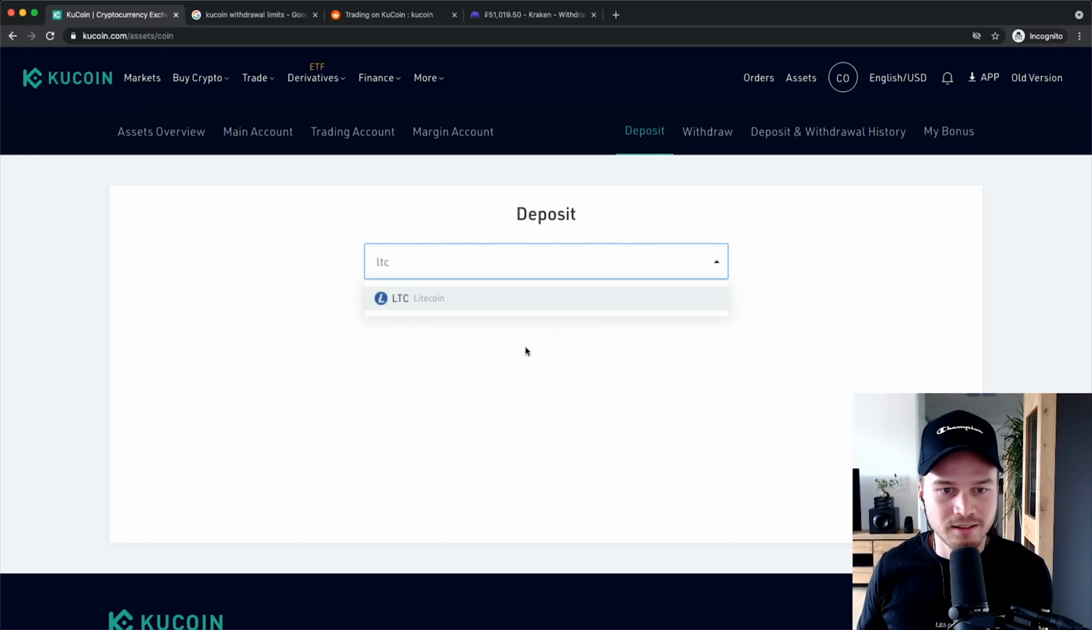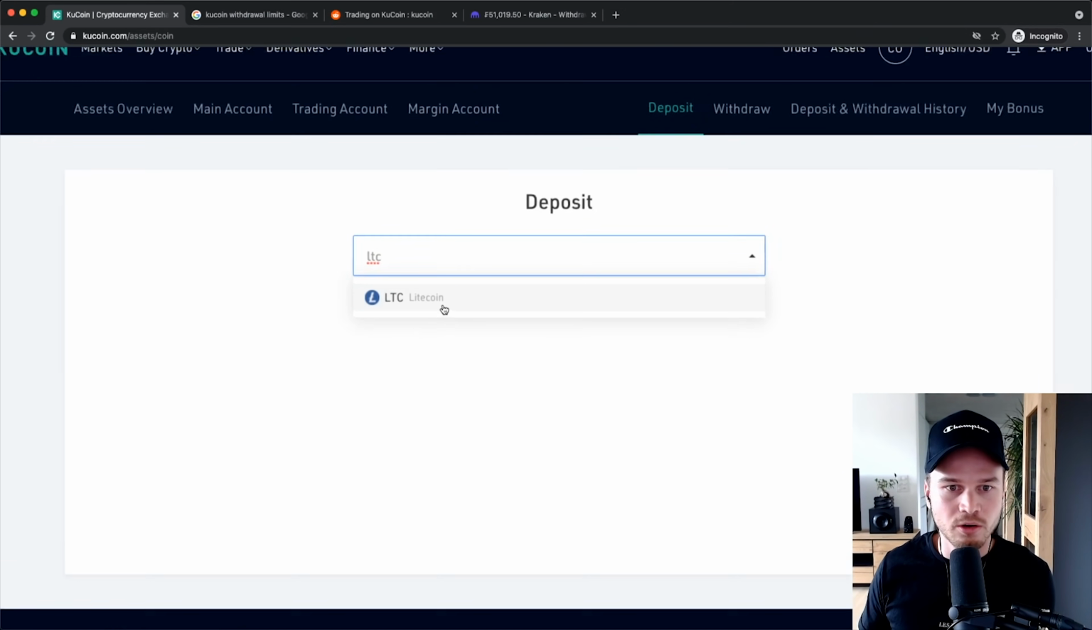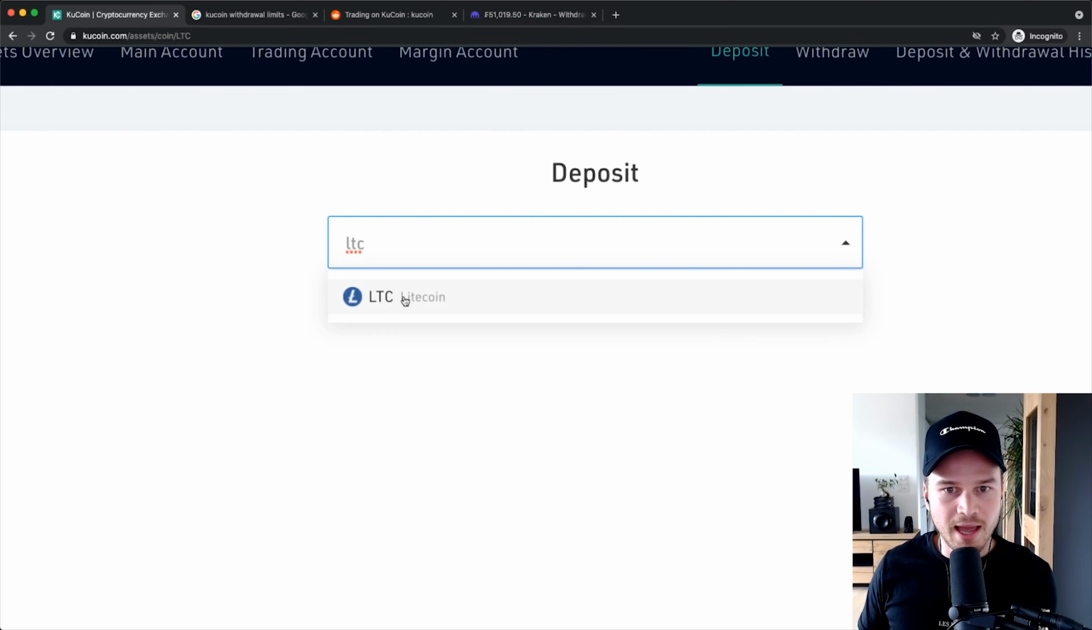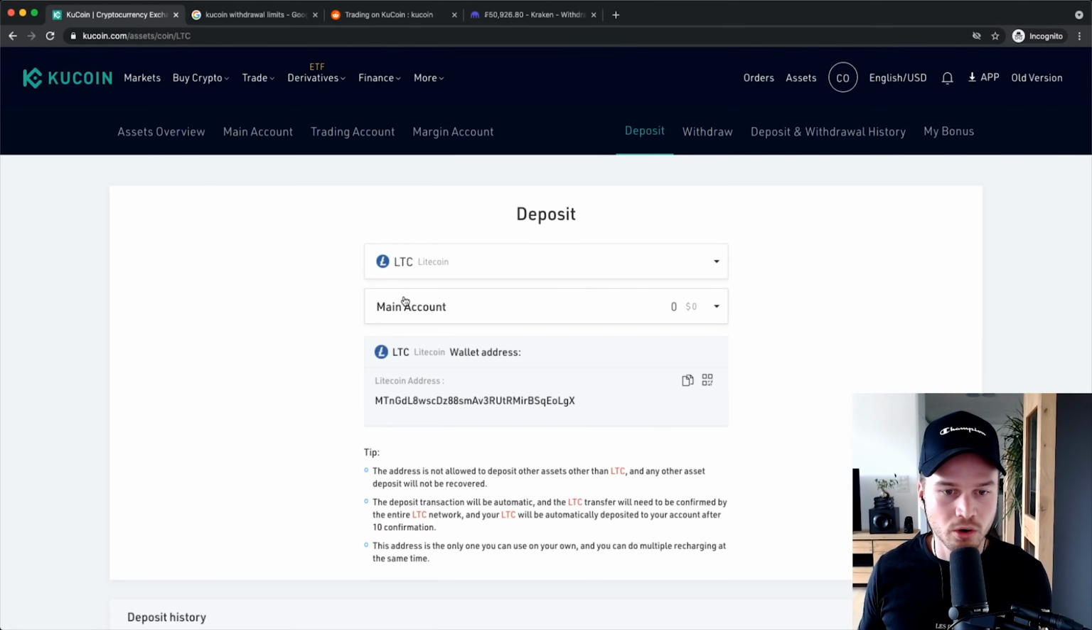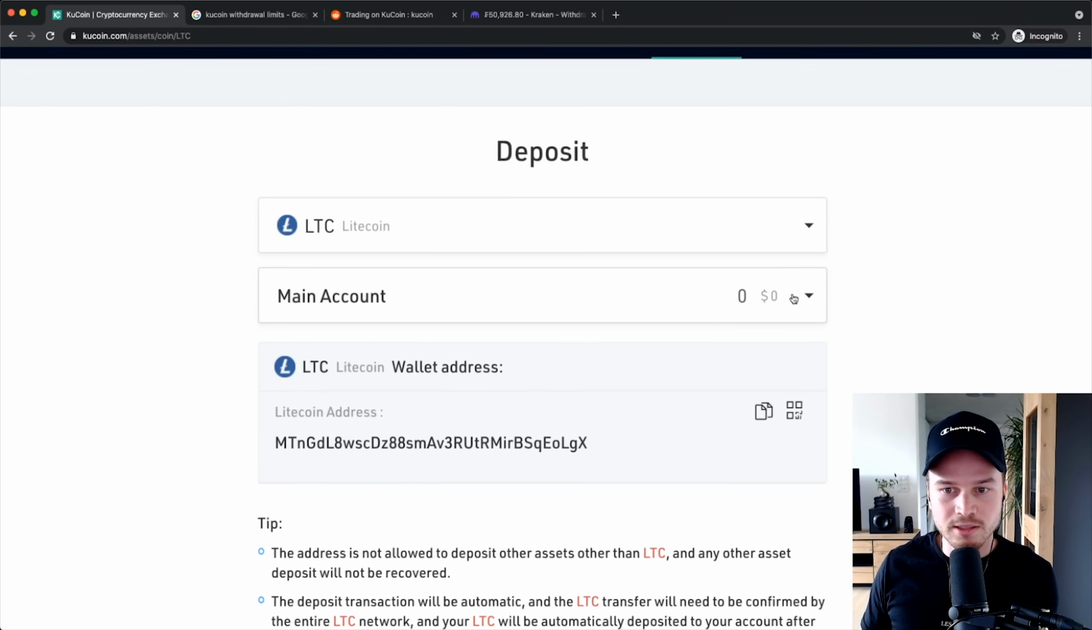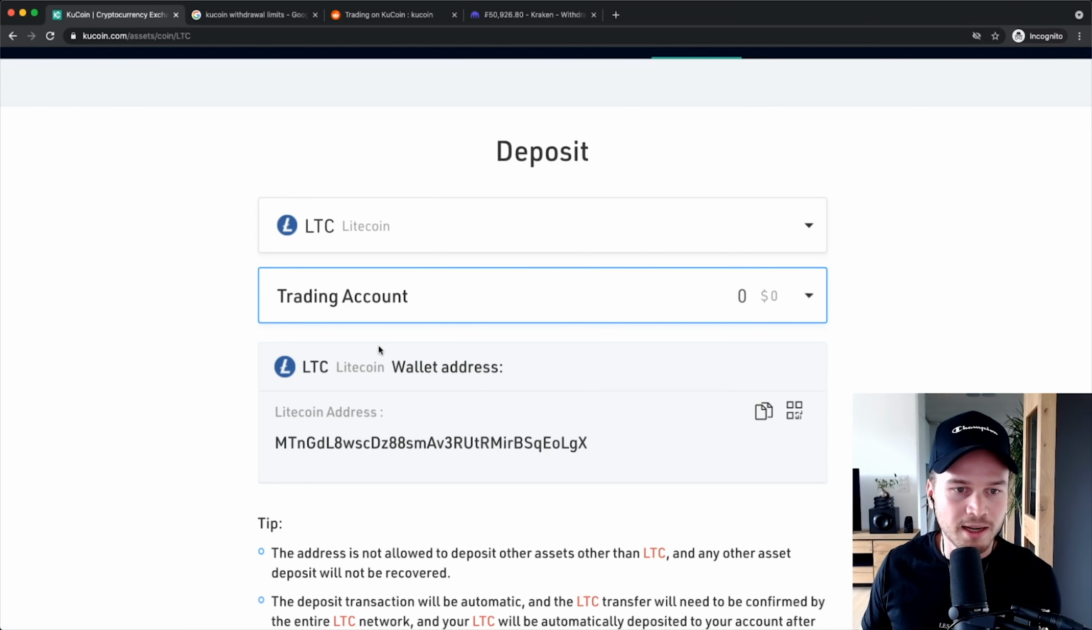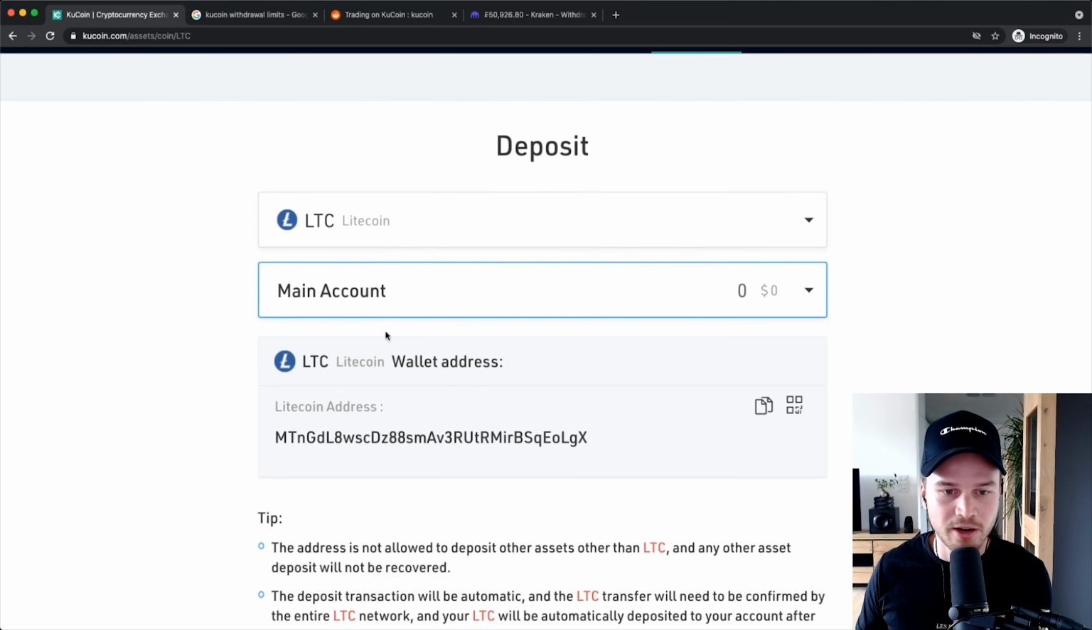I'm going to type in LTC, which is the ticker for Litecoin. Then I'm going to choose it. And then it should generate a new wallet address for my KuCoin account that I can send those funds to. Now you can either send it directly to your trading account right here if you want to go ahead and trade with it anyway, or to your main account. It doesn't really matter. You can always transfer it between those accounts later on.